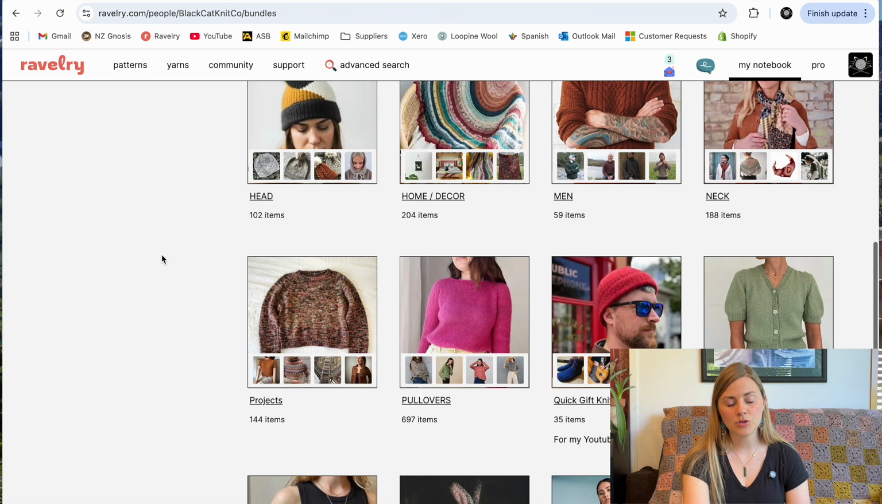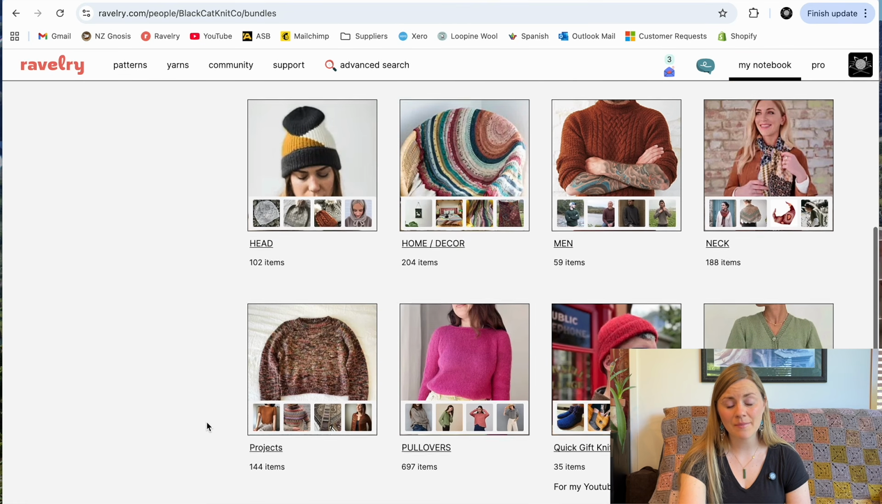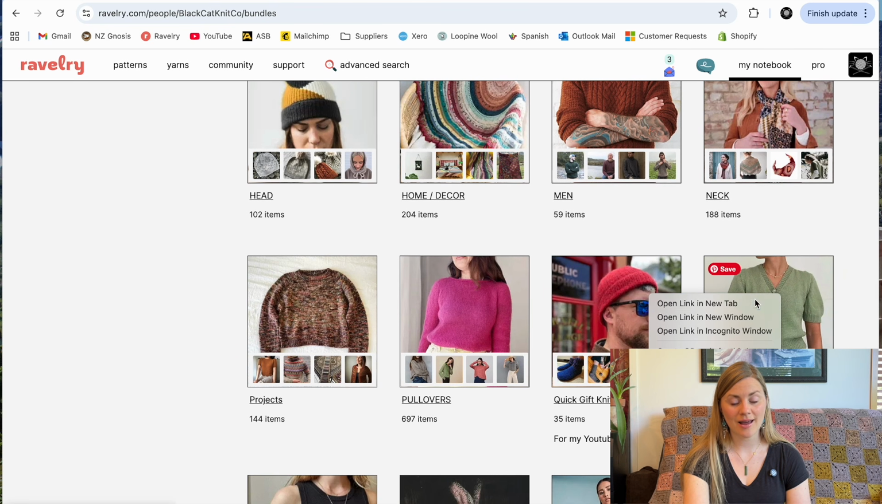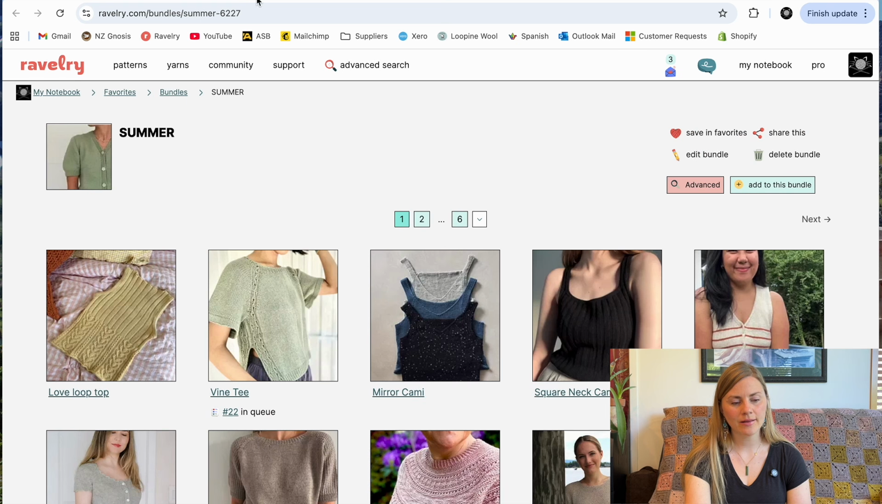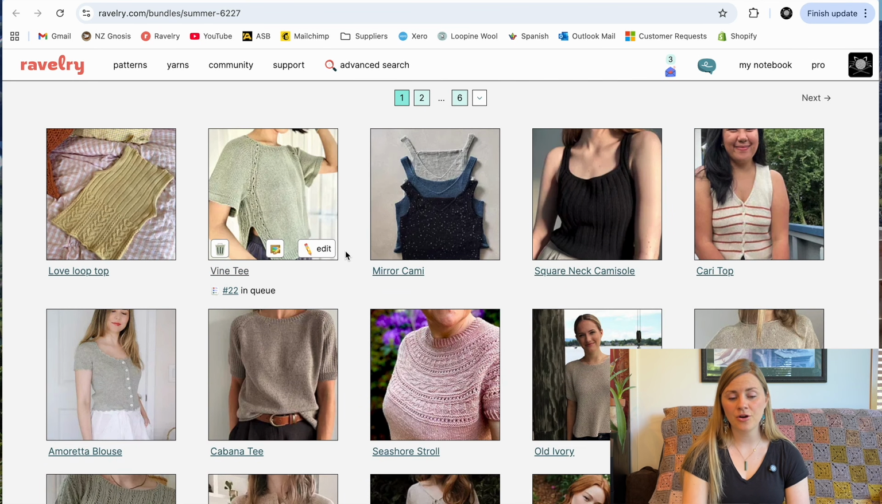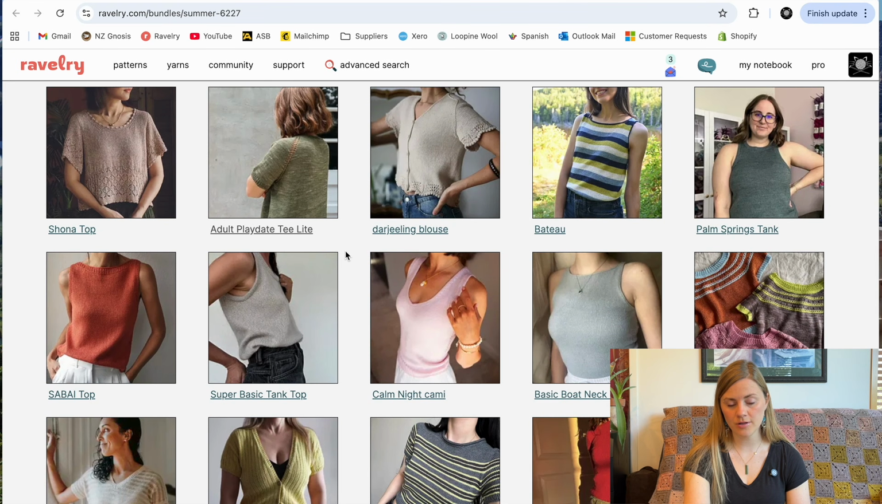So the majority of these categories, I'll show you a little bit how I use my favorites. So the ones that I mainly use are all these broad categories, and I use these constantly. So if I know that I want to make a summer item, which is currently the case, I'm currently looking at summer tops and things to make. I clicked on my summer bundle, and what I will generally do, so this has 6 pages of things. So if I know that I want to knit a summer top, which is the case, let's say right now, I can scroll through all of my summer favorites.